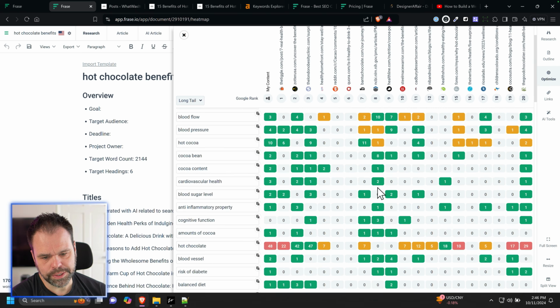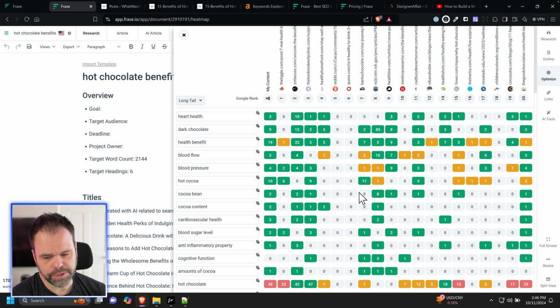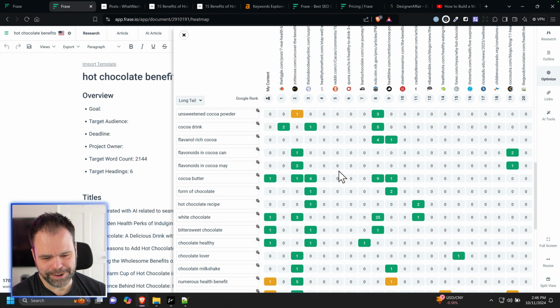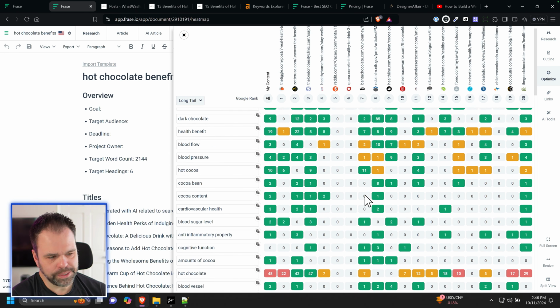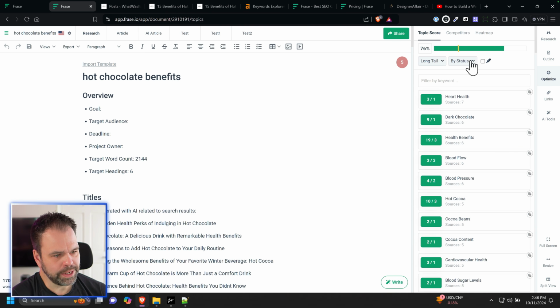Look at the heat map too if you want to. I don't think the Phrase version 2 has this yet. And you can look, so Reddit's just getting a free pass. They're not ranking for any of the terms right now. Quora is also getting a free pass. So you can get an idea for where you should spend a lot of your time or focus on. This is an extremely valuable feature right here.